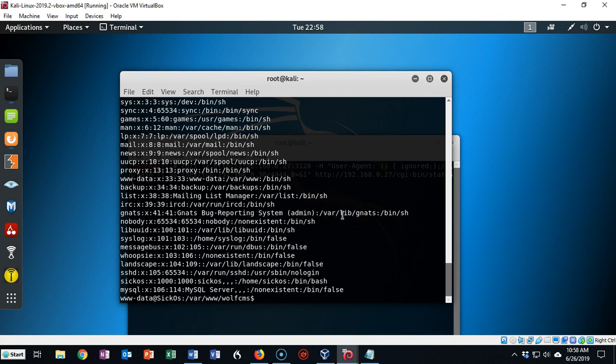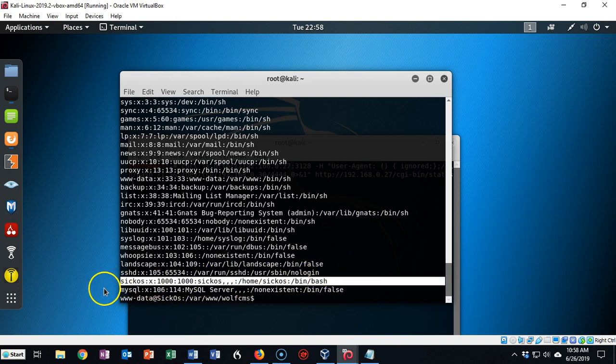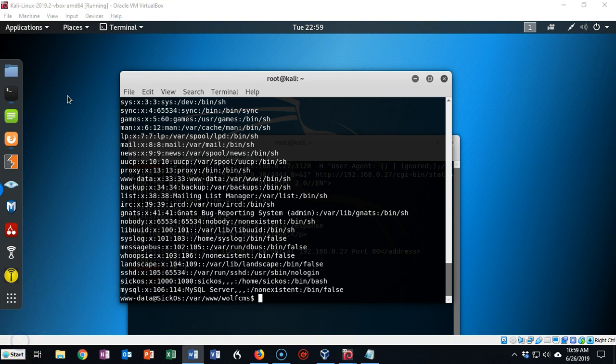Now the one name that catches our attention is down here, which is SickOS. So we're thinking that if we combine the name SickOS and try to use that password that we found for the root, we might just get lucky. So let's see if that's going to happen. So we couldn't get in using the SQL credentials. Let's see if we can get in using an SSH connection.